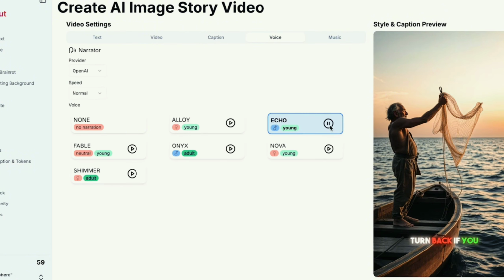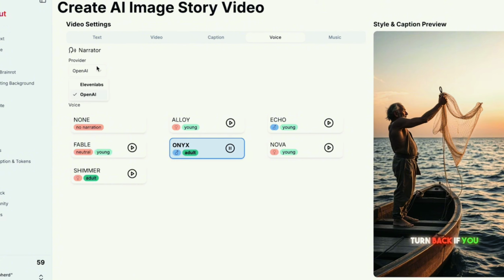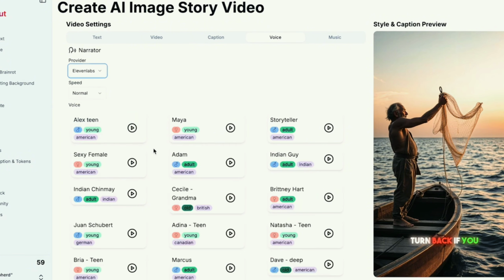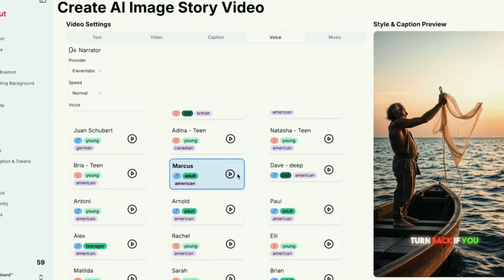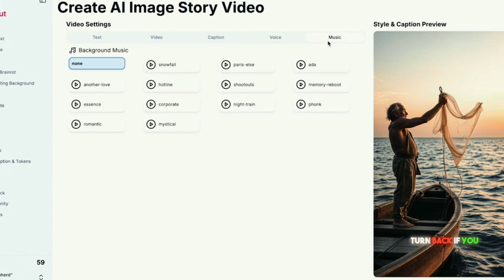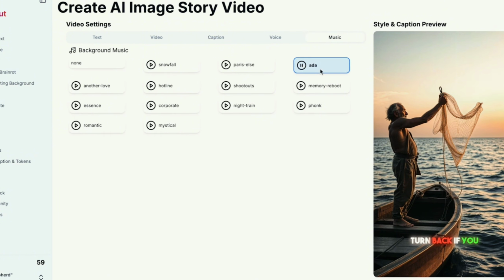Now it's time to work on the voiceover. The tool allows you to preview different voices by clicking the play button next to each one. You can choose between OpenAI voices and 11 Labs voices. I personally love the quality of 11 Labs voices, so I'll stick with that option. If needed, you can also adjust the voice speed, but I'll leave it at the default setting for now. After trying out a few voices, I'll choose this one that I found here, as it is deep, and it'll go well for a horror video.